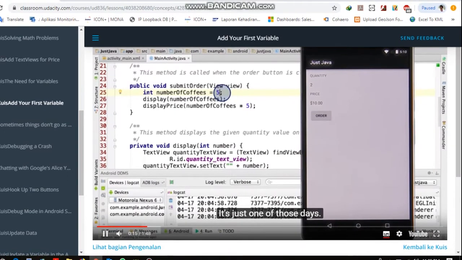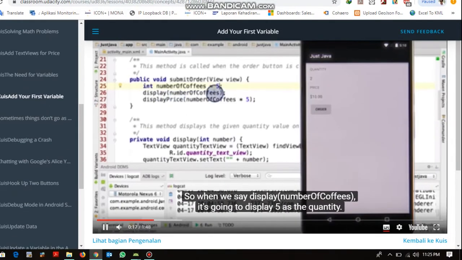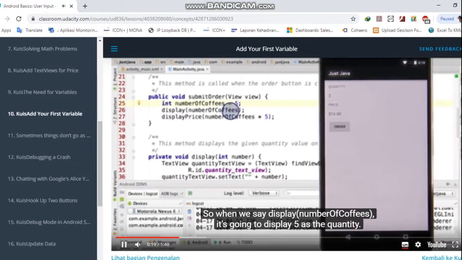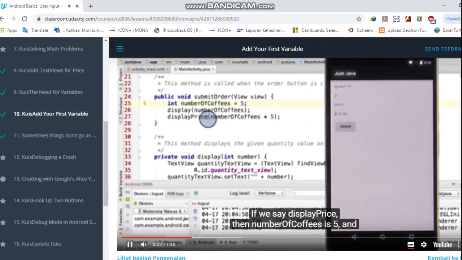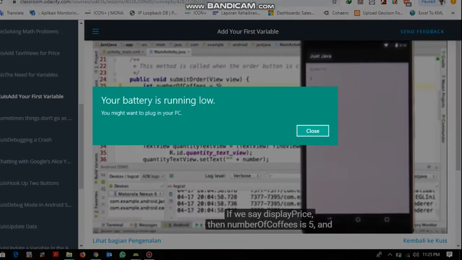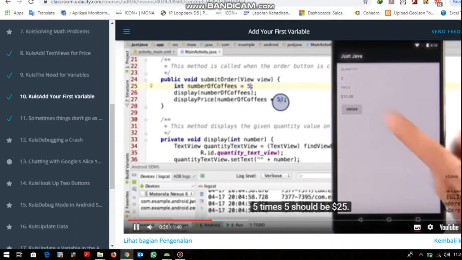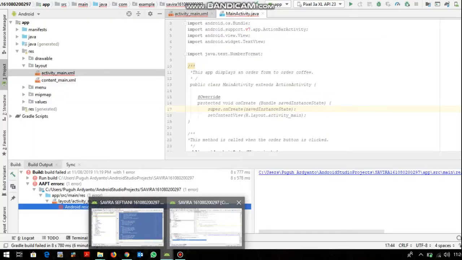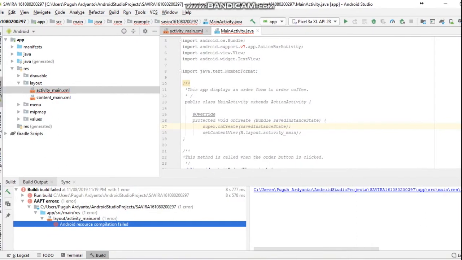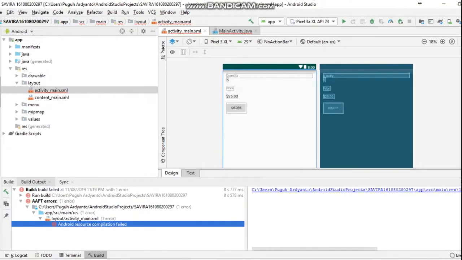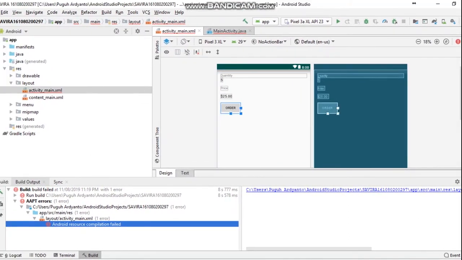So when we say display number of coffees, it's going to display 5 as the quantity. If we say display price, then number of coffees is 5, and 5 times 5 should be $25. So let's run it on our phone to see if that's what happens. And yes, it does.